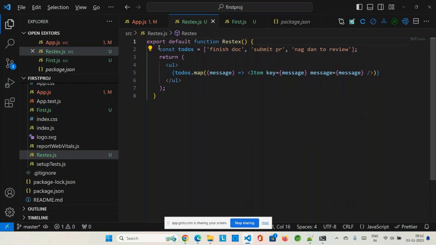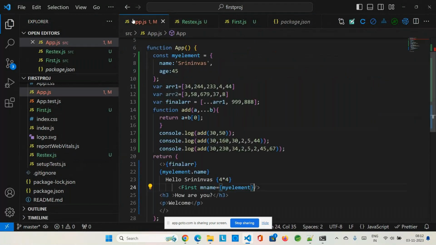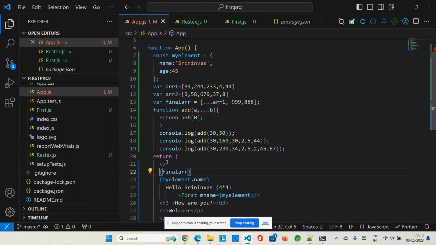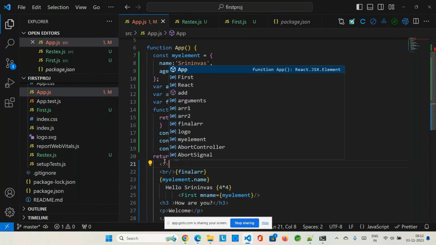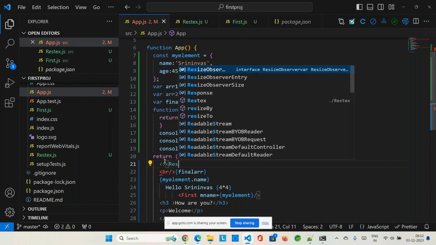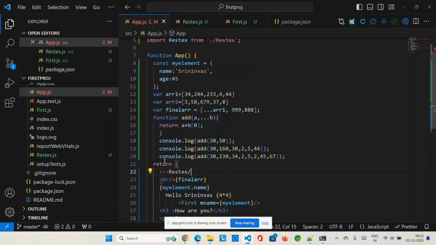Now please observe here, this is what I mean to say. Now I want to access this one, so what you can do is mention it here. Along with this final array, first I'll just print it at the top. A br tag I'll be specifying, and on top of this I'll be mentioning rest example, right? I'll just specify this, and we'll try to see the output.